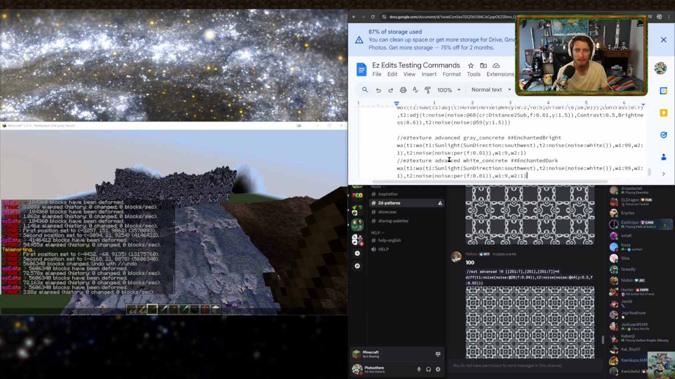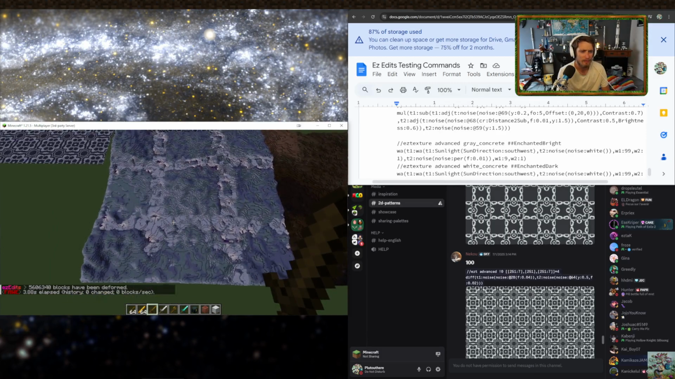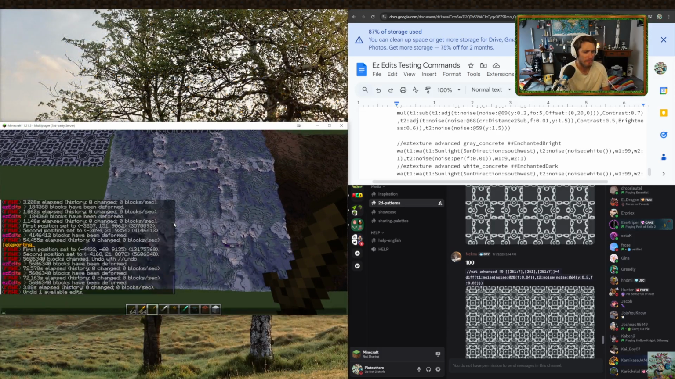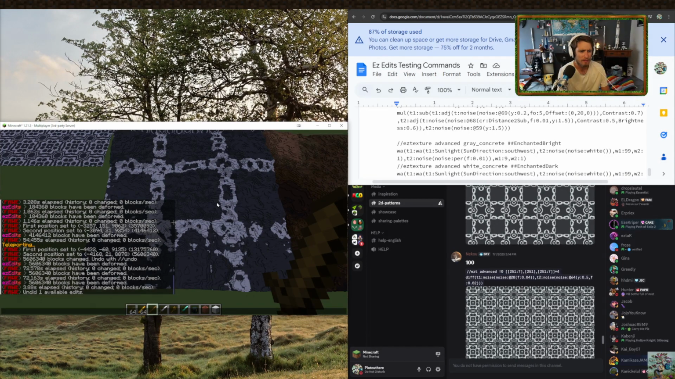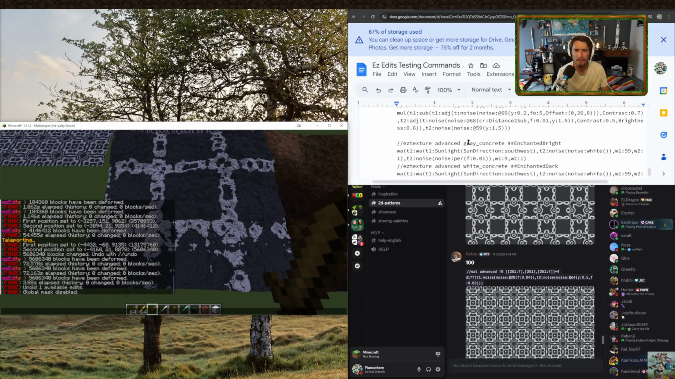Wait. Hold on, did it texture the wrong thing? G-Mask. Gray concrete. It should just be texturing gray concrete.